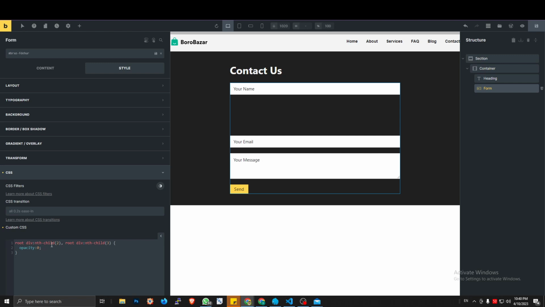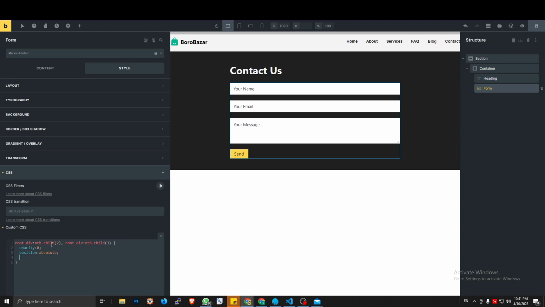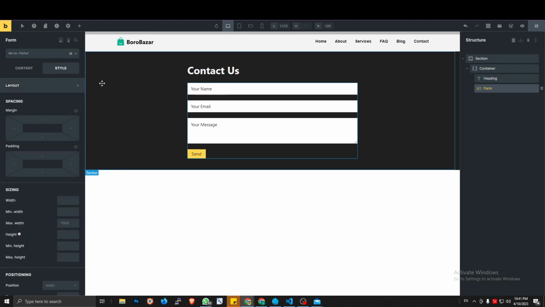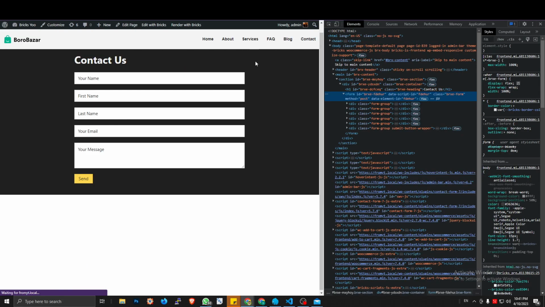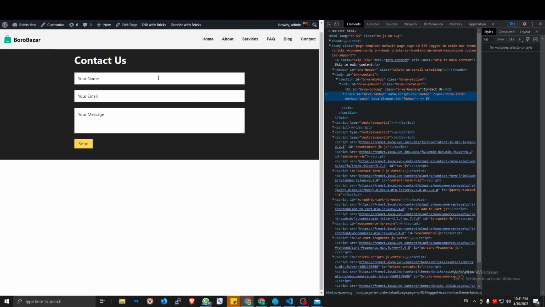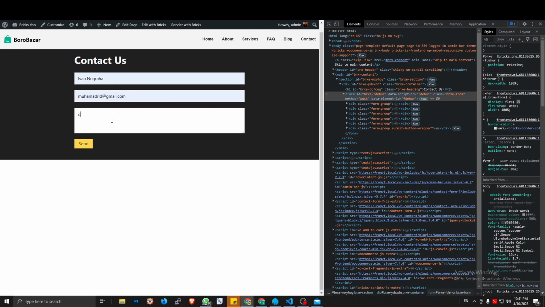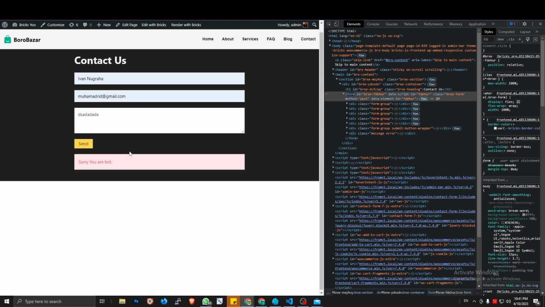But we're going to use opacity 0 and then position absolute, and then let's target top 0 and left 0, and we're going to make the position of the form relative, and let's save it. Alright, so let's send again. This is the human when they send the form.